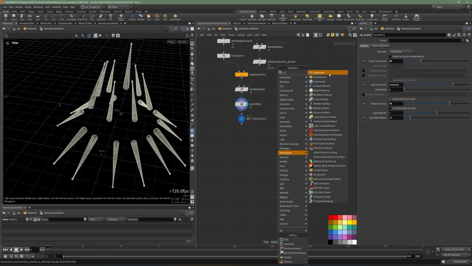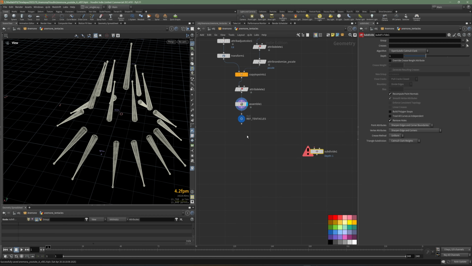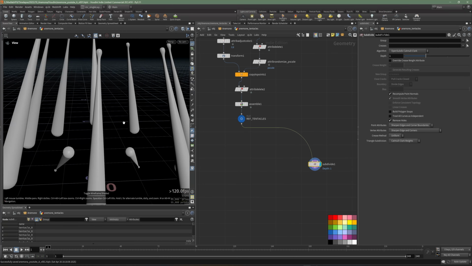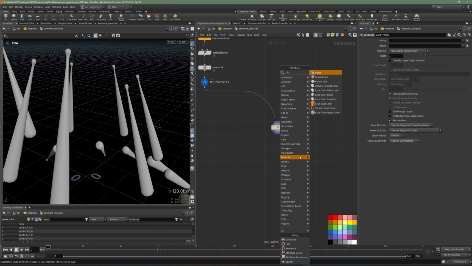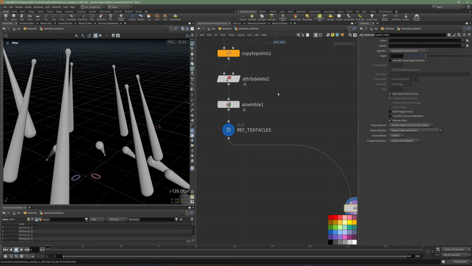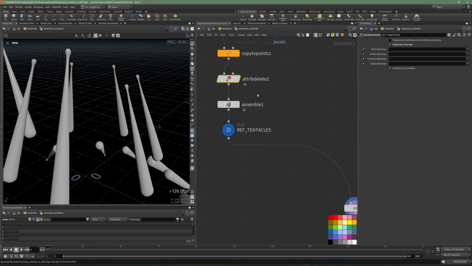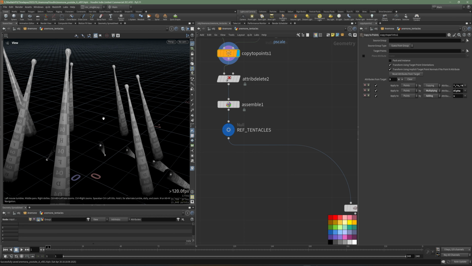Let's create a subdivide, just to make the subdivision for each tentacle. Create a color. We can disable this node just for visualization. We need the gradient in the UV attributes later. Just disable this node here. Attribute delete. This is just for visualization. Visualize without the color.